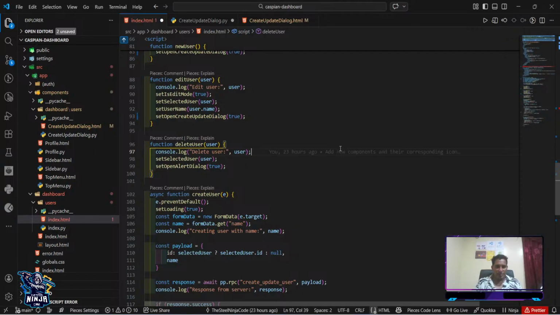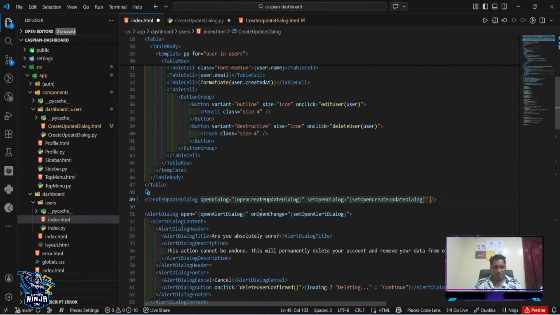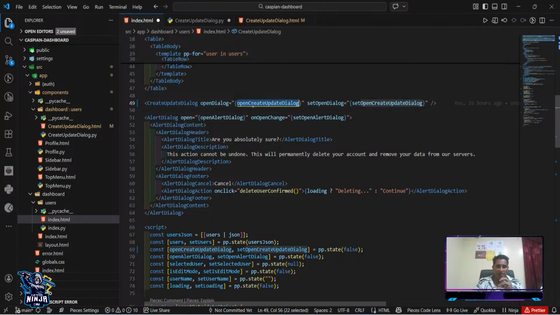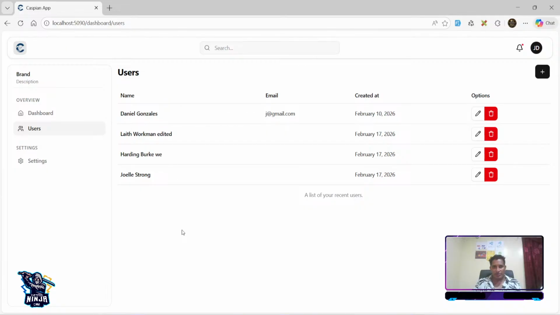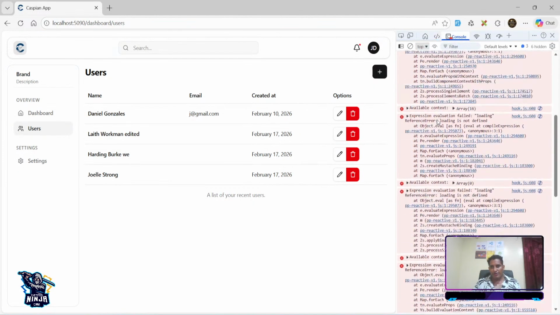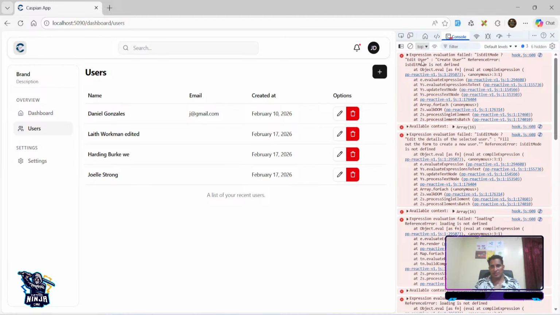So now what I'm going to do is pass to this create update dialog the open dialog and set open dialog, which are the props. Open dialog props, set open dialog props. But what I'm passing is the variable which I have in my index. Okay, first of all, I'm going to save, and we're going to get the previous error and start fixing it. In this case, it's an expression evaluation failure: is edit, and it's edit user.